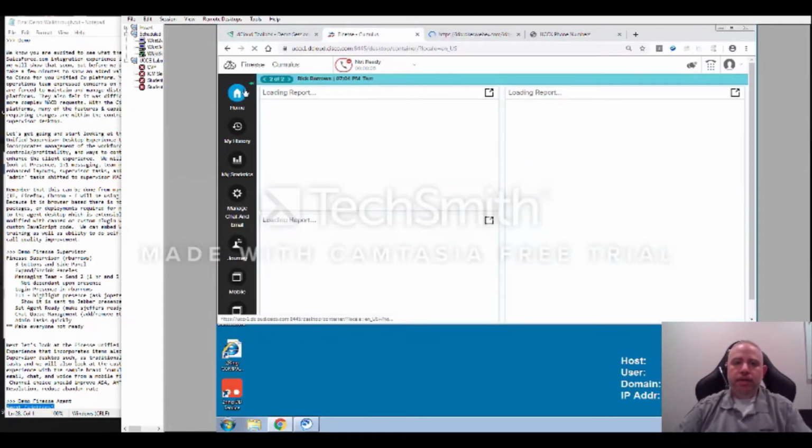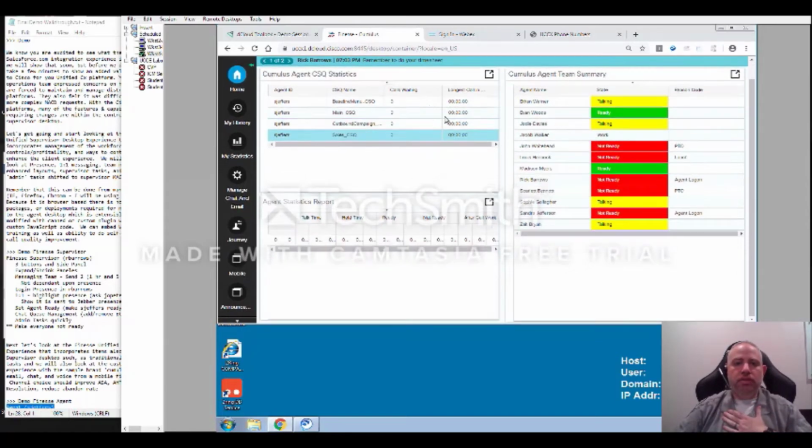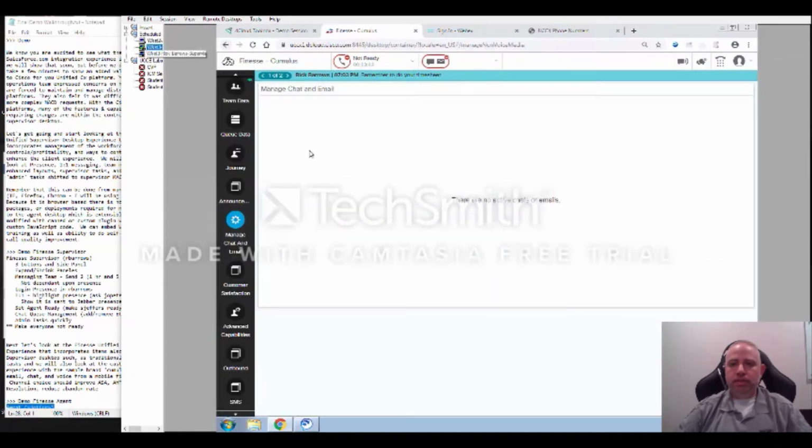Okay, so here I could see that now I've logged in as her. I could see that there was a test message sent, and I can scroll back and see the earlier message, who it came from, right? I could see my team, my Cumulus agent team summary, the people I work with, and I can look at some of my own statistics, right? Do I have any calls waiting, any longest call in queue, etc. So from here I can go ready or not ready. But let me jump back to Rick's computer here.